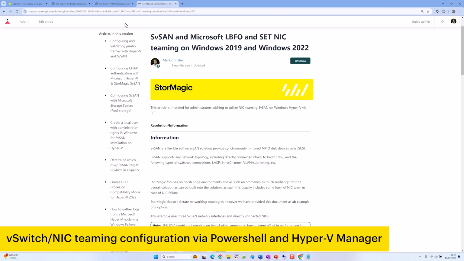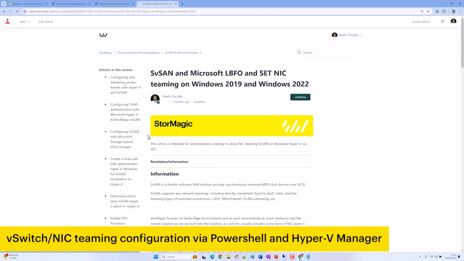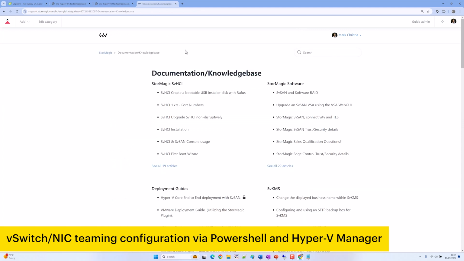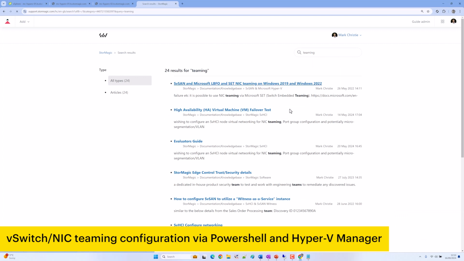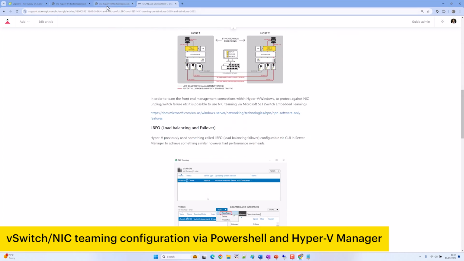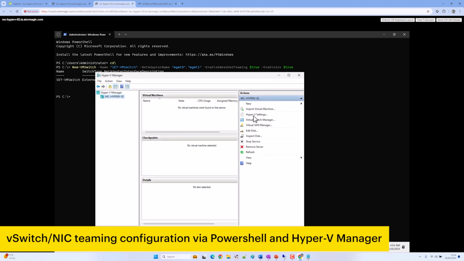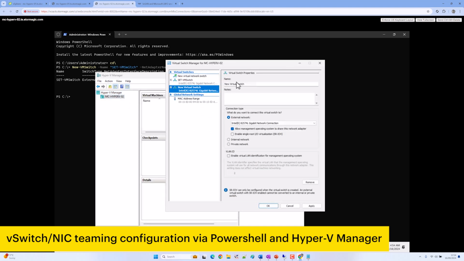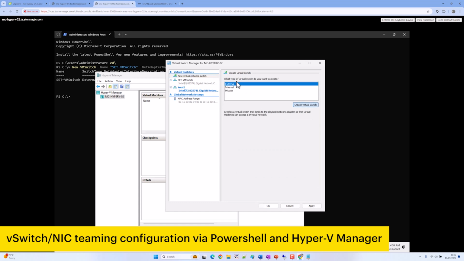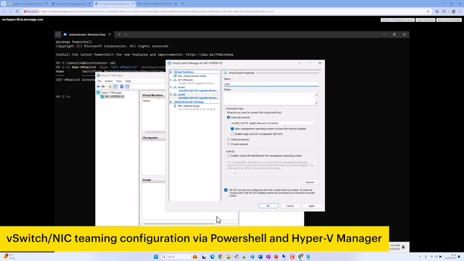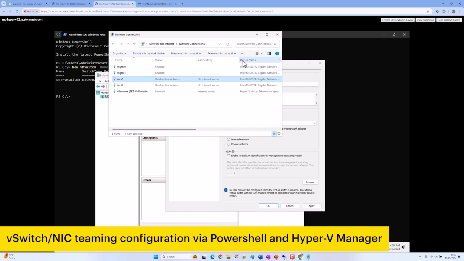So once again, this is just our knowledge base. Obviously, support.stormagic.com, come in and you can search documentation, teaming, and find the relevant page that I was following to create those NICs. So once again, let's go to Hyper-V Manager, and we'll create those additional storage vSwitches. Oops, I did them lowercase on one side tonight, so let's keep them lowercase this side because it is case sensitive. iSCSI 2.